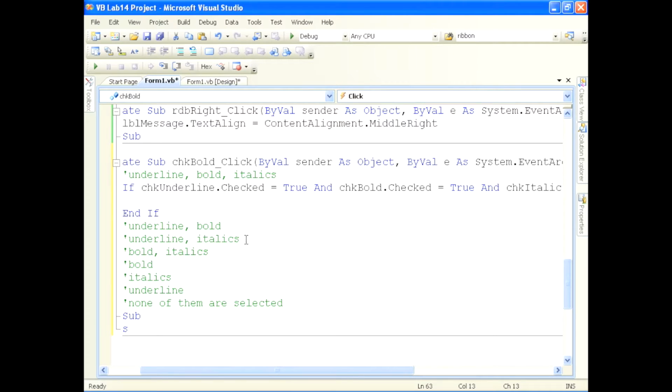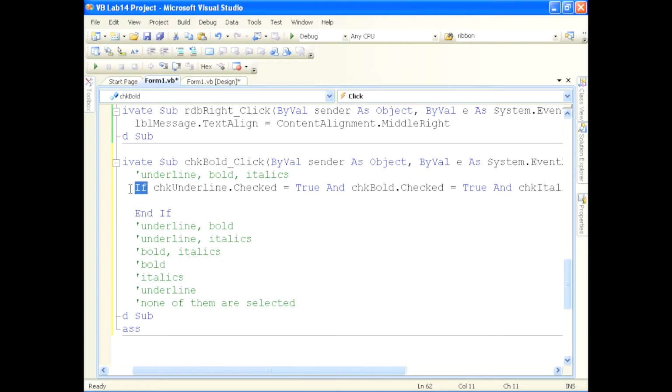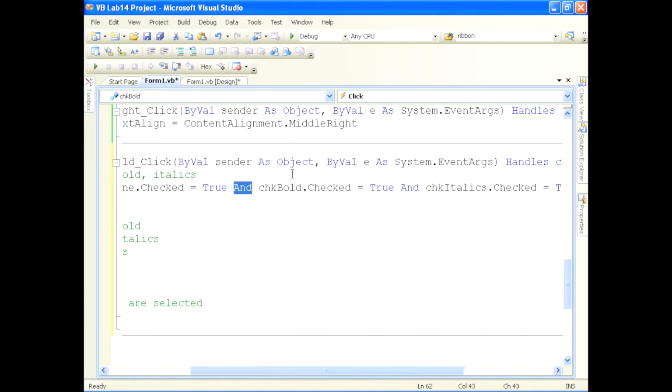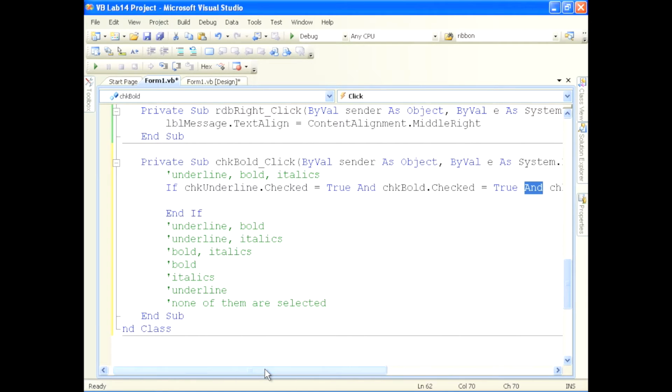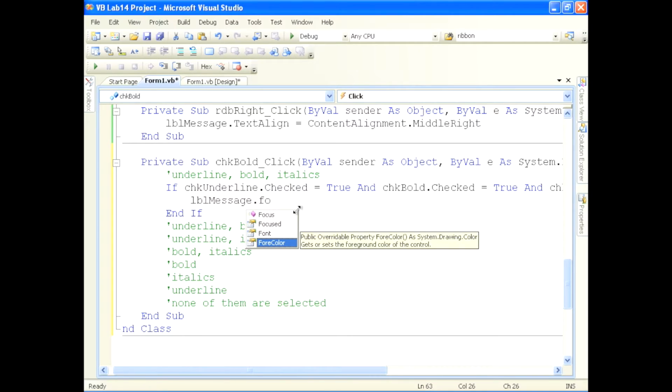If the underline checkbox has been checked, if that's true, and if the bold checkbox has been selected, and if the italics checkbox has been checked, if that's equal to true. If all three of those are in fact true, then here's what I want to happen. I'll say lblMessage.Font equals. Okay, let me stop right here.